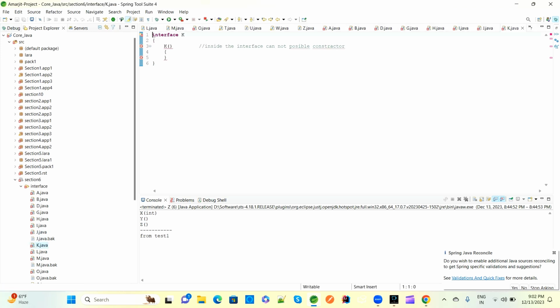Now we'll go to the next program. This is interface K. In interface K we declare a constructor, but in the definition, an interface only has abstract methods. There is no concrete method and nothing else. So inside this interface a constructor declaration is not possible. In an abstract class we can use a constructor. A constructor is based on the class name, but for an interface that is not applicable. The constructor concept is only applicable for a class.